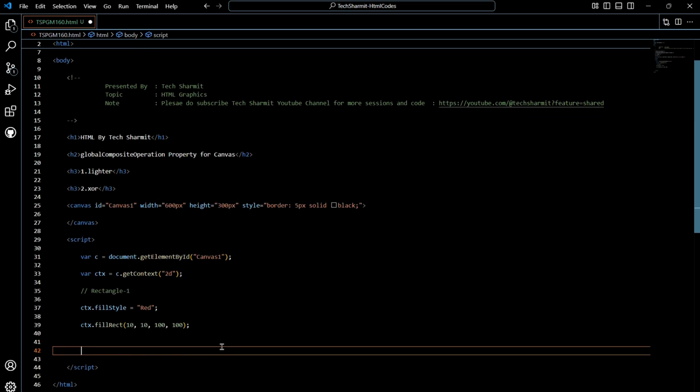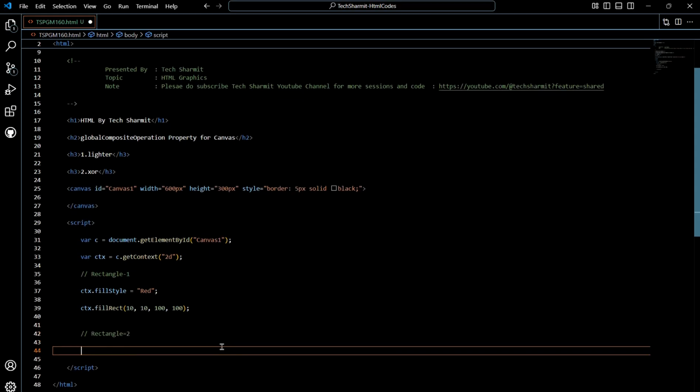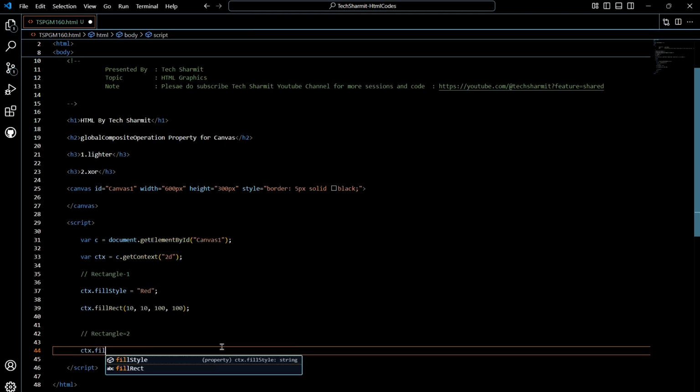Now we will similarly draw the second shape. So rectangle 2, ctx dot fillStyle. Here the color would be blue.